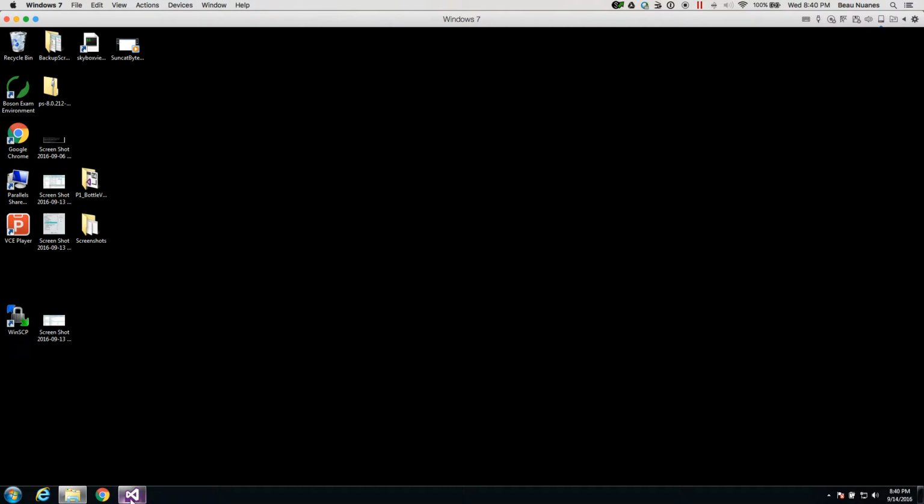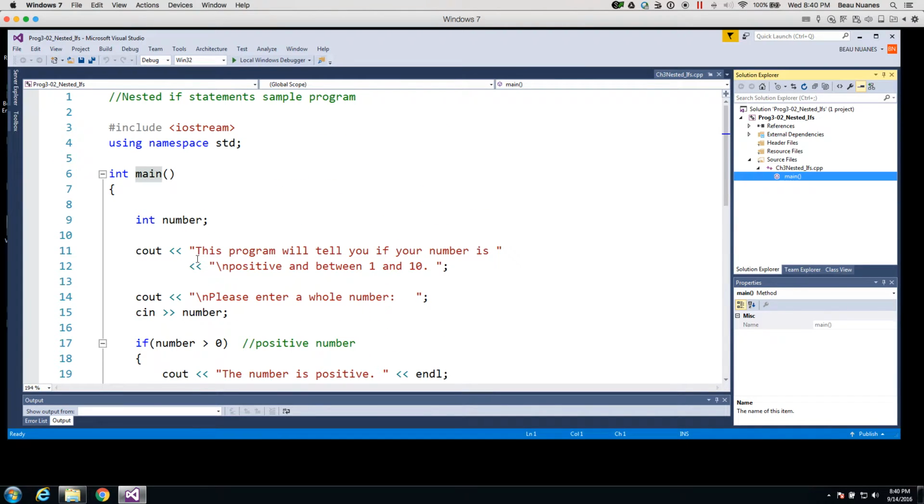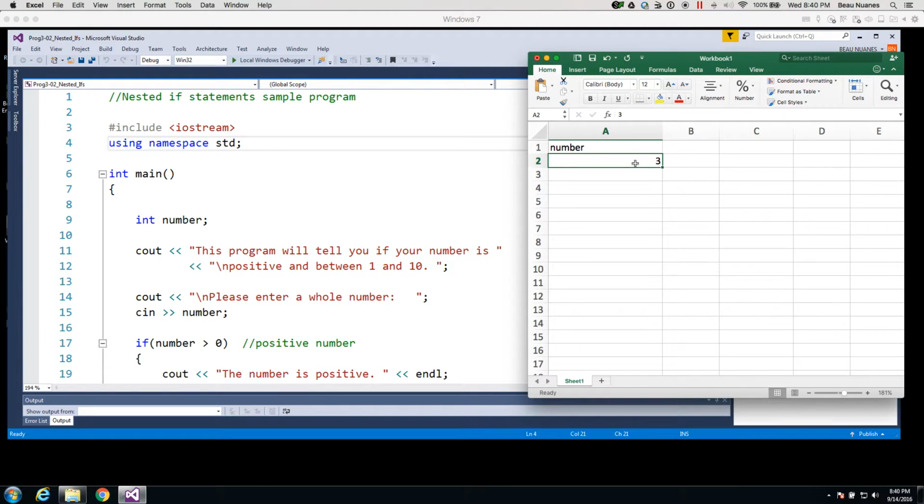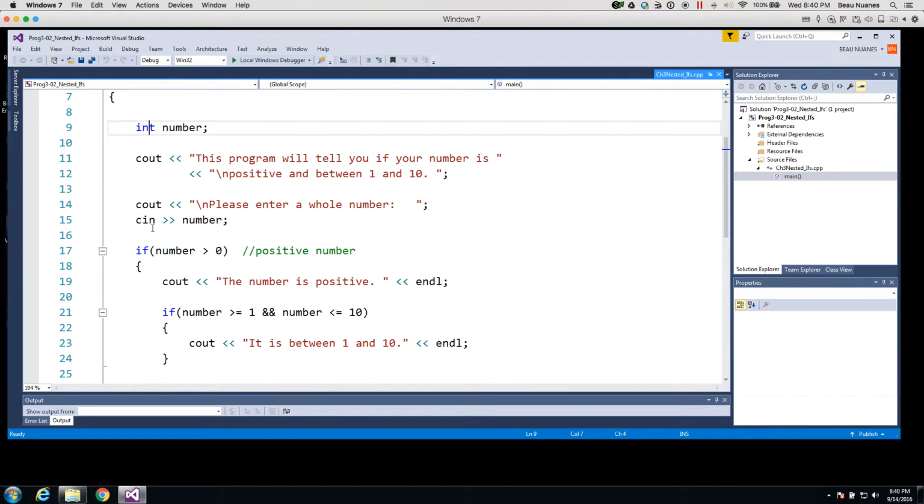So that's 3.1. Let's look at 3.2, which has some nested statements. So same here, pound include iostream using namespace std. We have number again. It doesn't have a value initially. The program will tell you if your number is positive and between 1 and 10. So this is the flowchart example we just looked at. Please enter a whole number.